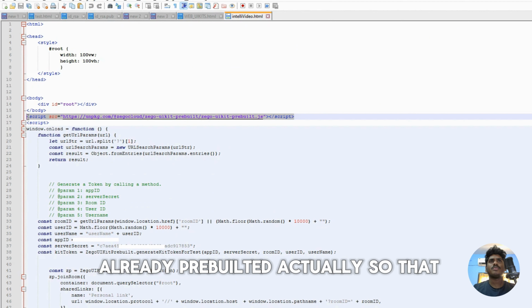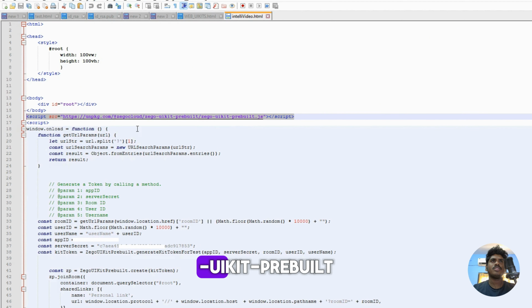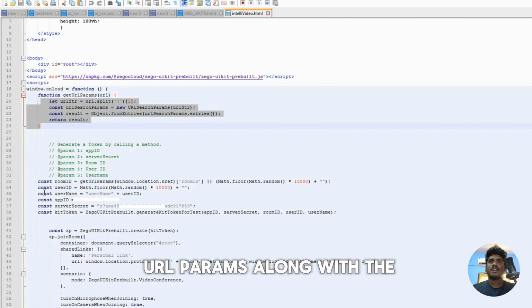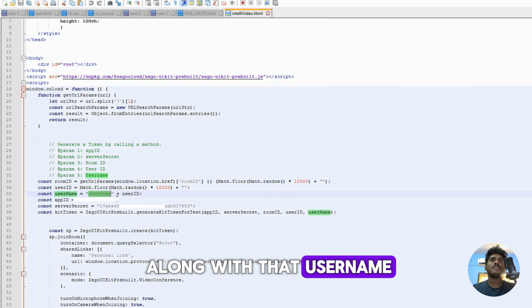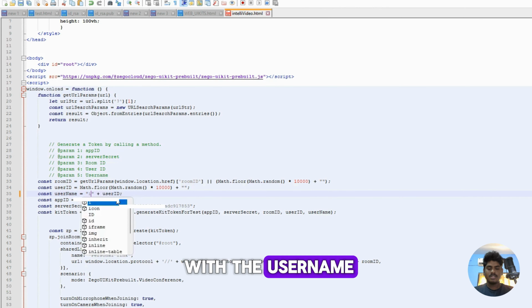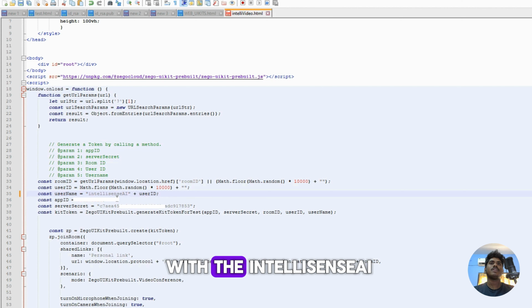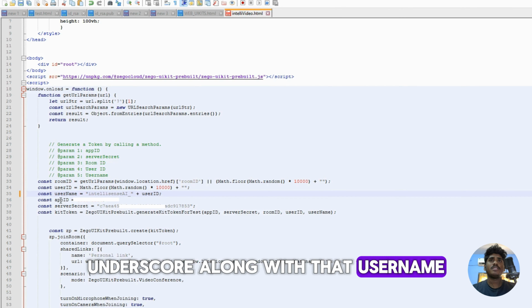pre-built. The script should be the Zego UIKit prebuilt JS along with the URL params, along with the room ID they're creating, and the user ID they're randomly creating along with the username. The username will start with the default prefix. I don't want that, so I can just rename it with intelligence AI underscore along with the username.